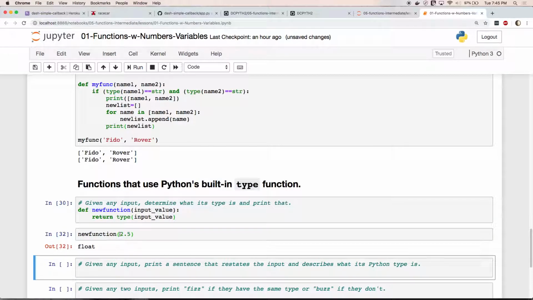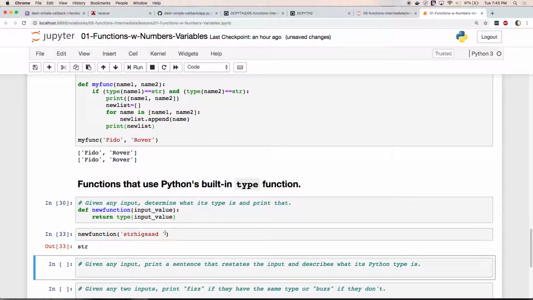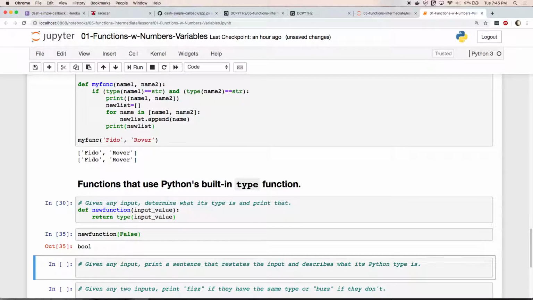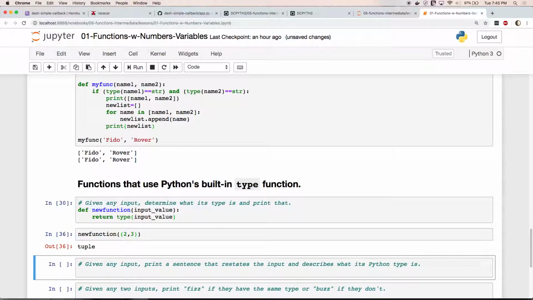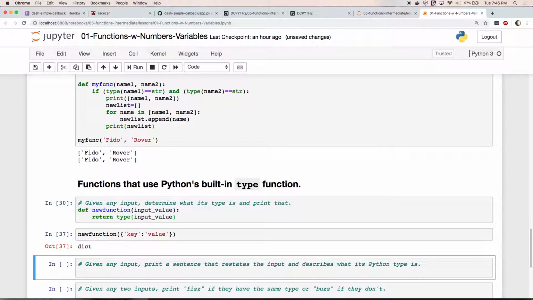2.5, and that's a float. That's a string. That's a Boolean. That's a Boolean. That's a tuple. And one more. Key is to value. That's going to be a dictionary.